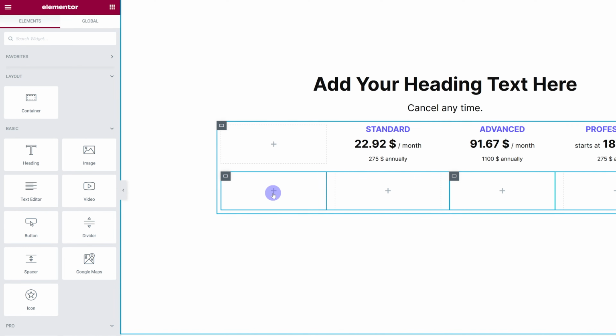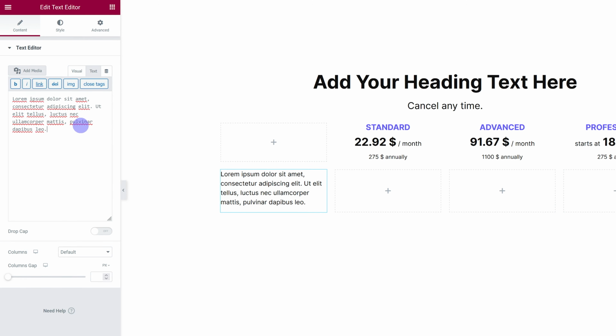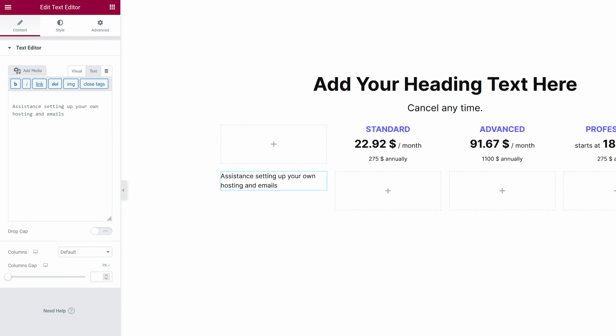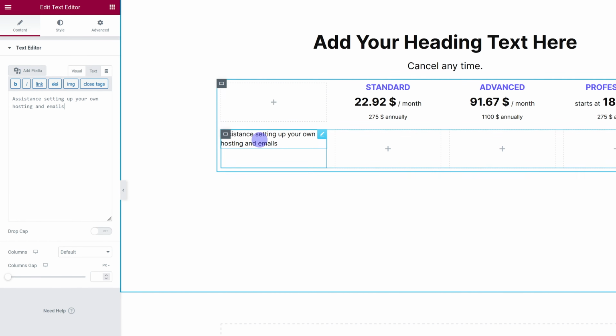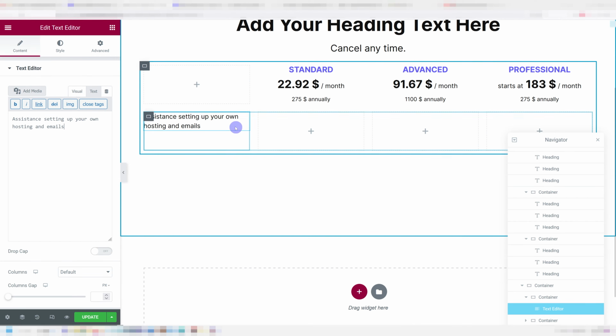So what I'm going to do is add in a text editor to my first feature here. I'm going to copy and paste in the text. Instead of visual, I'm going to go under text in the content, just so I can get rid of the annoying spacing at the bottom that still happens in Elementor for some reason. And now, as you can tell, it's kind of weird over here with the borders.